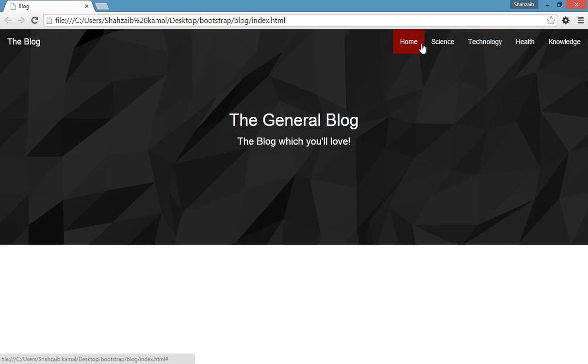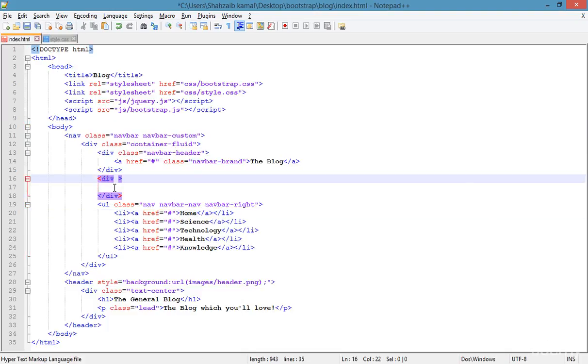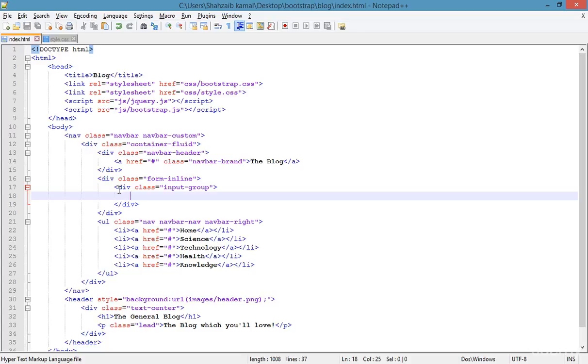And the last thing which we have to do in the header is applying some kind of search bar here, after the blog. I'm opening the notepad and going to the index.html, and this is the div which we just created. I'm adding some kind of classes. Okay, and then here I'm applying the form inline, and then creating a div here, and typing the input group. Okay, because I want to apply the search area, the text field, and the button. So the first one I'm creating is the input type. Okay, I'm typing search.